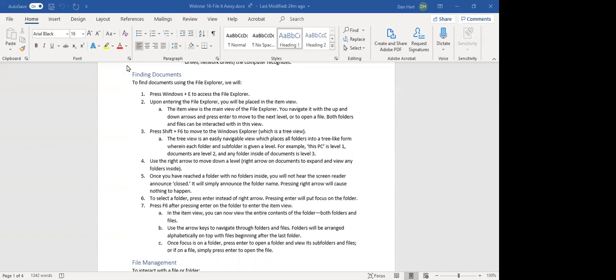There are no folders in here, but there might be documents. So what I'm going to do, Today's Class Assignments, is hit enter on this. Enter. All right, now let's see what folders and what files are inside of Today's Class Assignments. I'm going to hit F6 to move back to the item view.